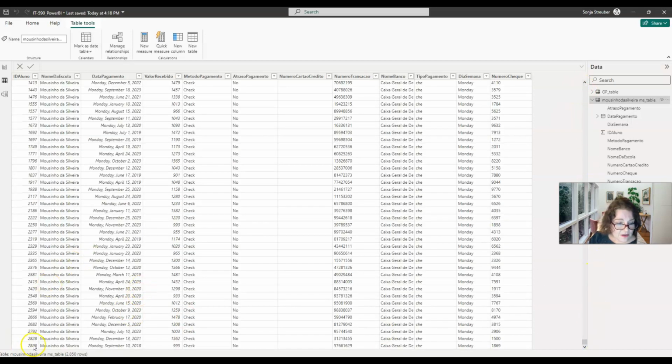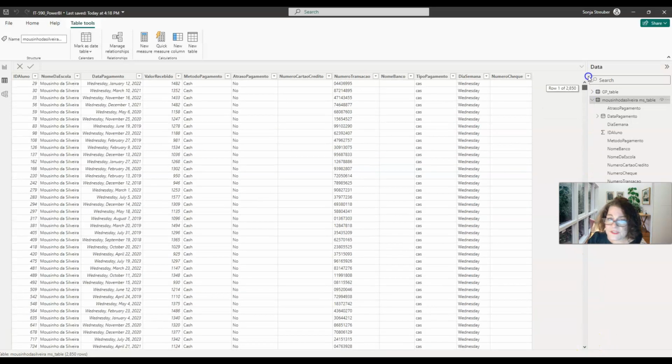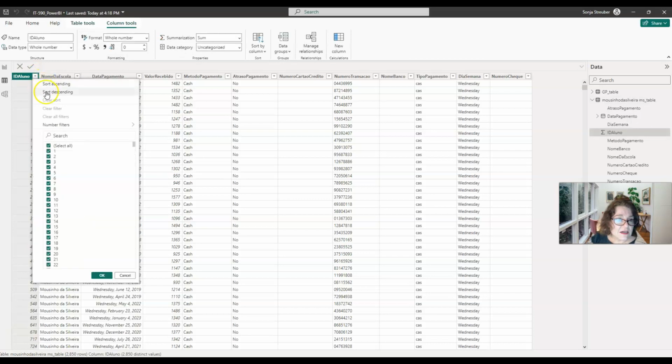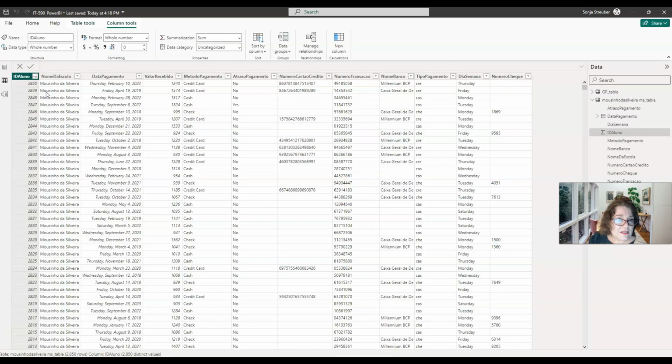I'm going to double check here. Again, we are supposed to have all of these columns here. It looks like we have them all. We're seeing here that the IDs are not sorted the way that we would want them to be sorted. In order to get a quick overview, we know my last ID is 2850, and we know that the credit card number starts with 860.